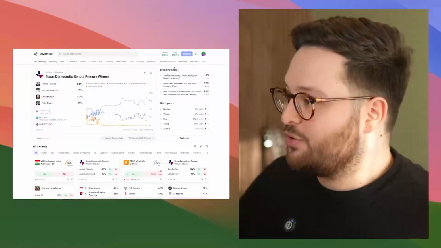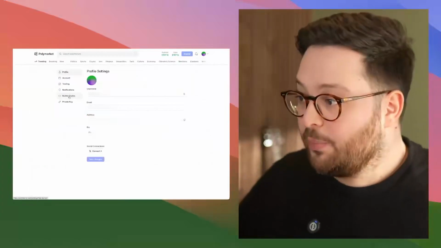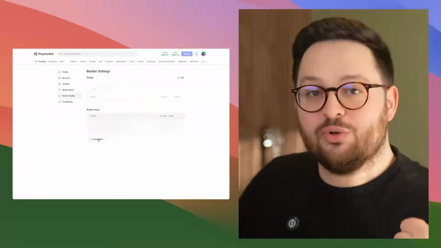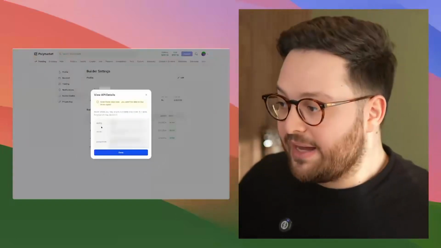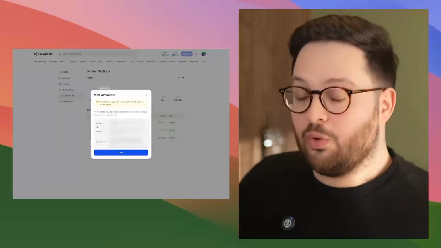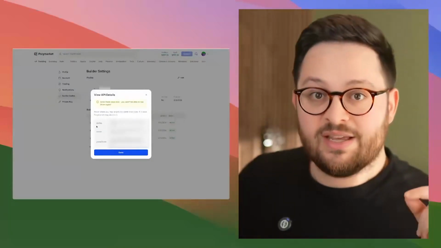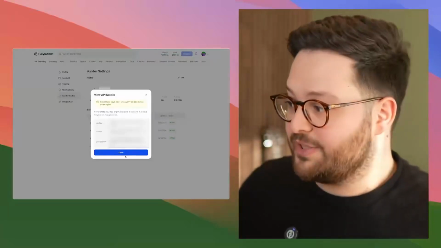So let's get your credentials. In order to do that, you're going to want to go to your settings. You'll need to go to builder codes and you'll need to press on create new. This will give you your API key, your secret, and your passphrase. You will want to include these in your OpenClaw prompt when you're setting the bot up yourself.